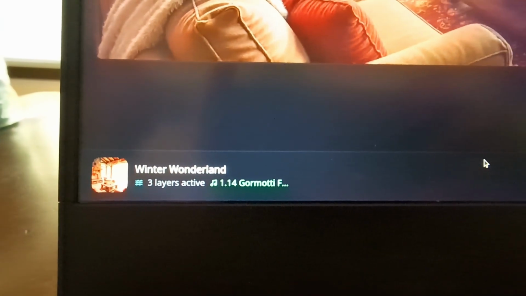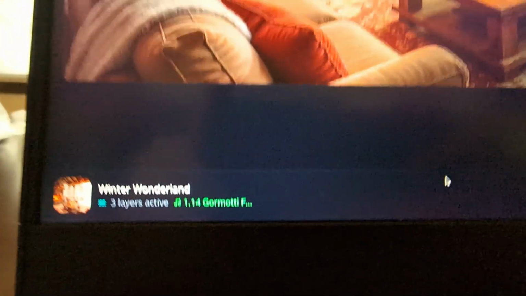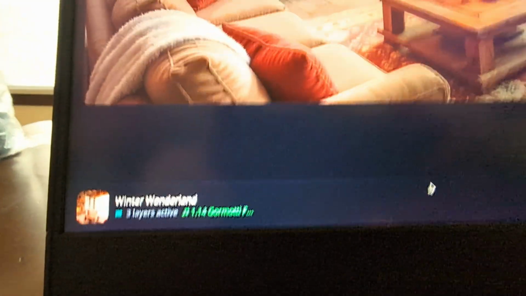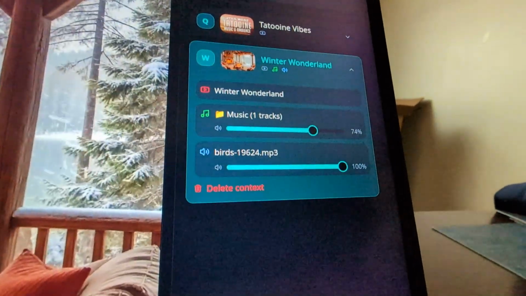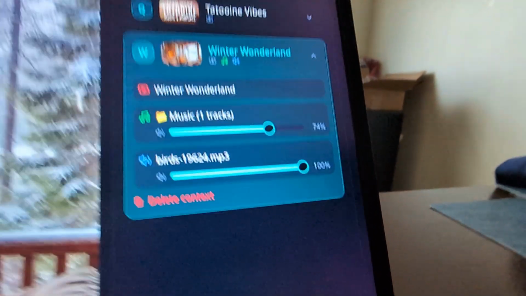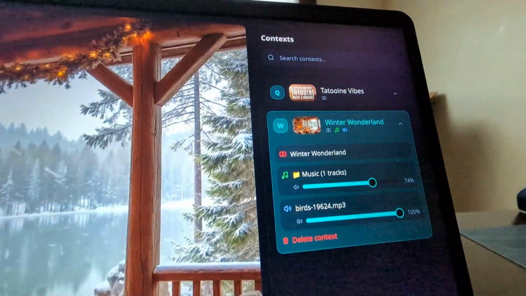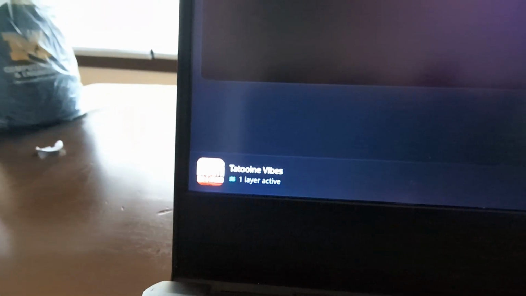Right here on the bottom, we have the active player, the currently playing widget. This shows how many layers are active. So right now we have Winter Wonderland: a YouTube video, a playlist, and ambient sounds playing. So that's the number of layers in here. However, for the Tatooine vibes, we only have one layer present.